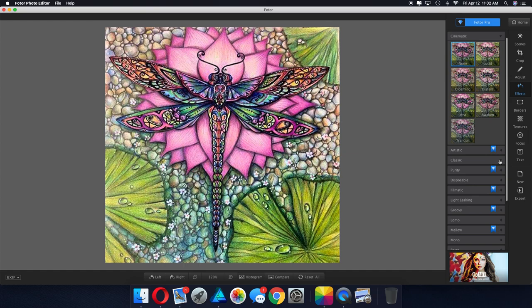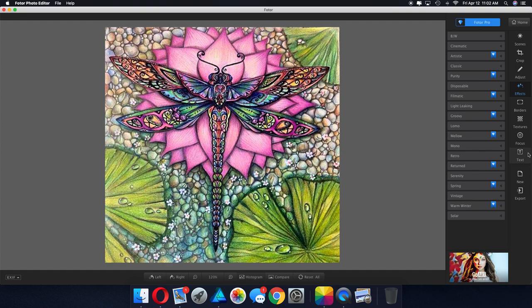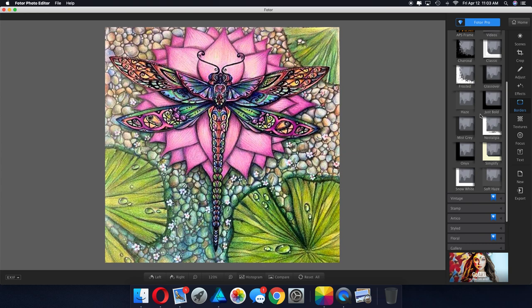All right. Classic. You've got all of your different settings in classic. Lomo, mono, all of that stuff. Borders. Really cool if you're doing slates, tiles, mugs. Let's just pick the simple category. You guys can go through the stamp and styled and everything else. But when you open up the simple, you've got 18 different settings.